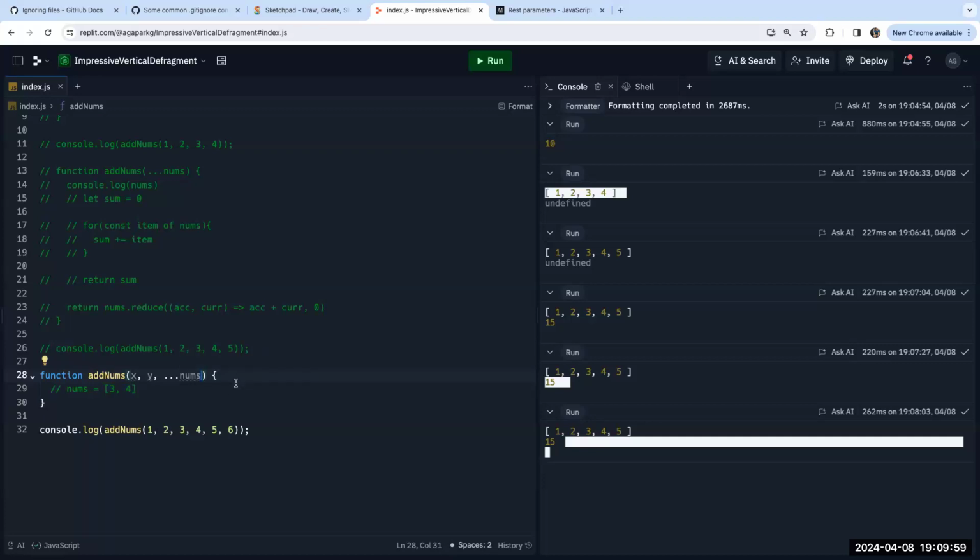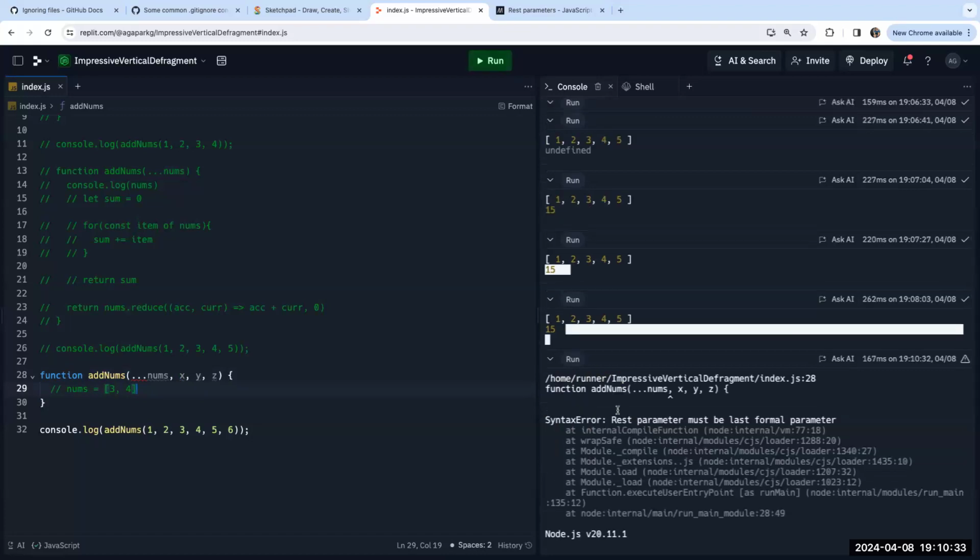So the thing about REST is that the REST parameter needs to be the last parameter. It's logical. If I do x, y, z after it, it's going to complain now. It doesn't know which one is REST. A rest parameter wants to be last in the parameter list. So unlike the spread operator, we cannot put the REST operator in the middle or in the beginning. Let's just put it in the beginning. It will complain: rest parameter must be last formal parameter.